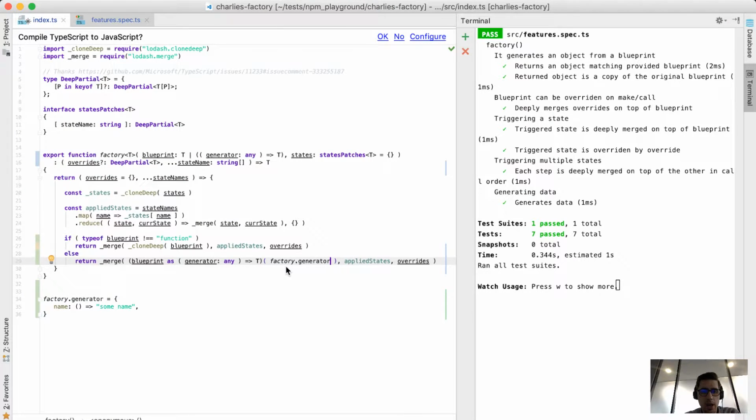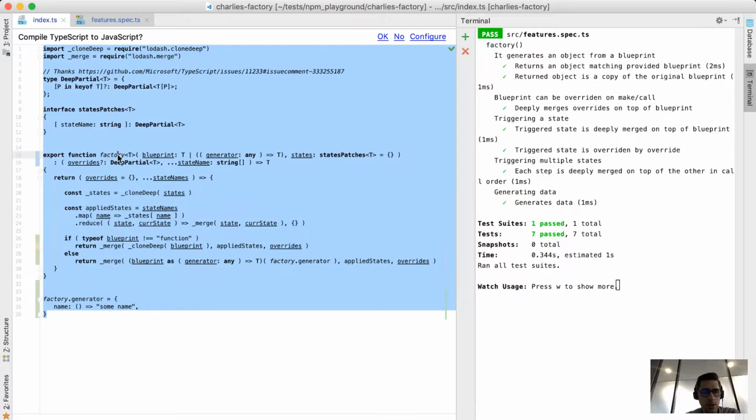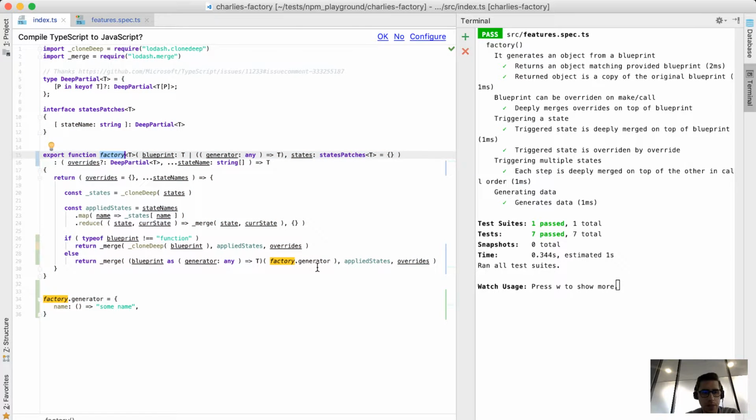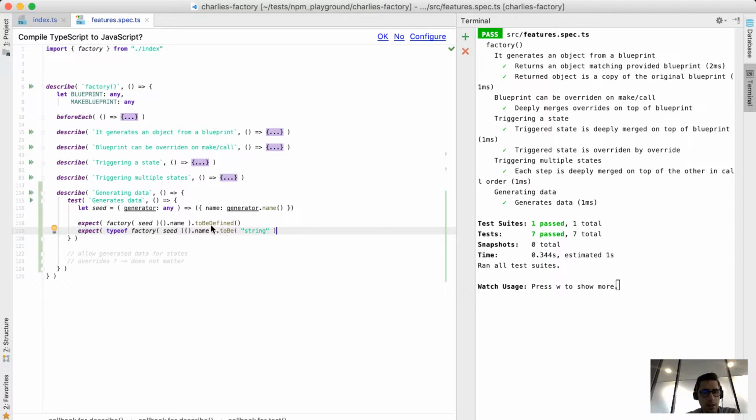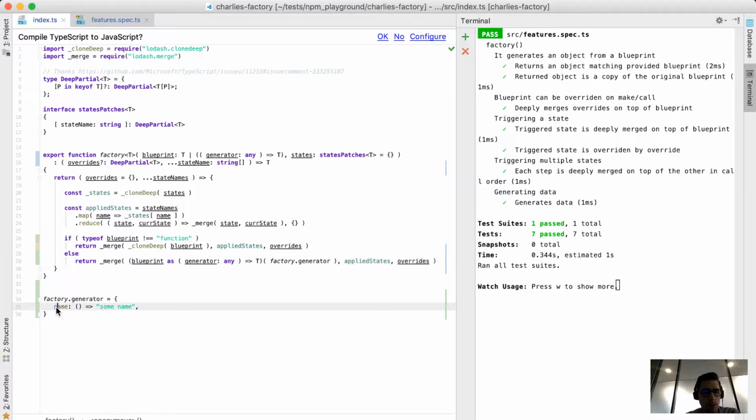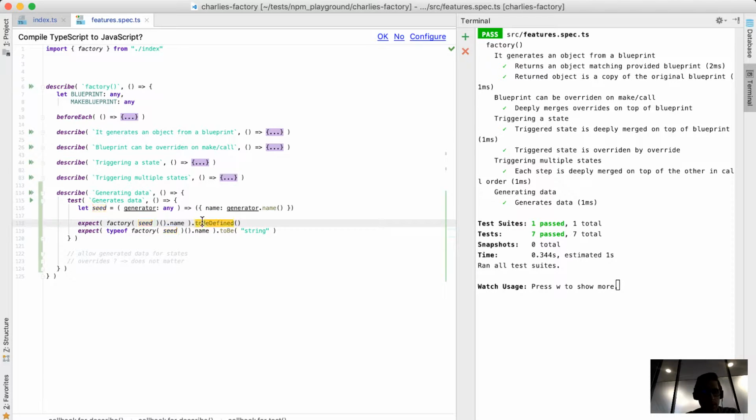So what happened here? I simply created the generator, assigned it to the factory function as a key, and then simply used it, because right now I am looking for a name key, which I provide in here. But I don't really like this test. So there are two things.